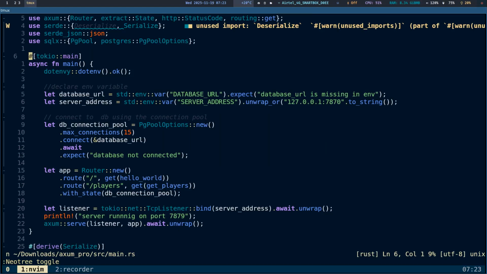Hello everyone, you're welcome to part 3 of building a REST API using Rust and Axum. In this part, we'll learn how to separate our concerns, that is, separate certain functions like the DB connection pool into their specific files and folders. Without wasting much time, let's get right into it.